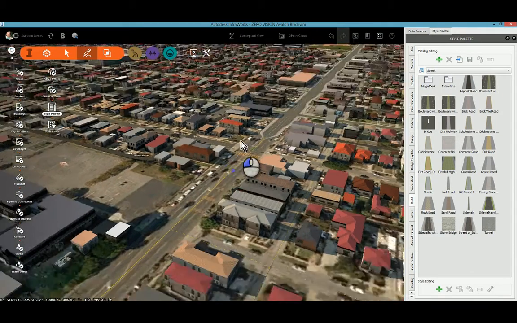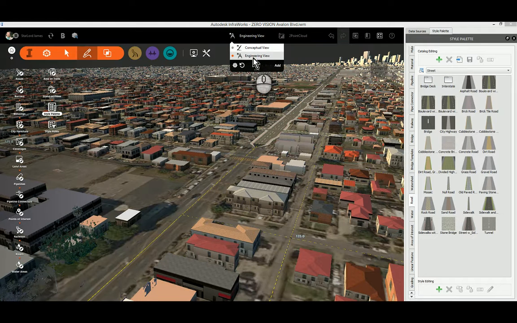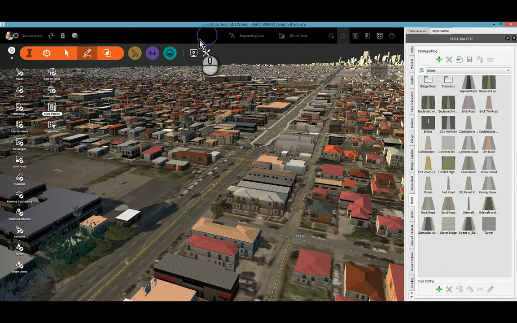They also have for the views here, it comes naturally in conceptual view, but if you want to view something like contours, you'll have to go to the engineering view, and then you'll actually have to create a boundary and create that, but we can do that in a different video.